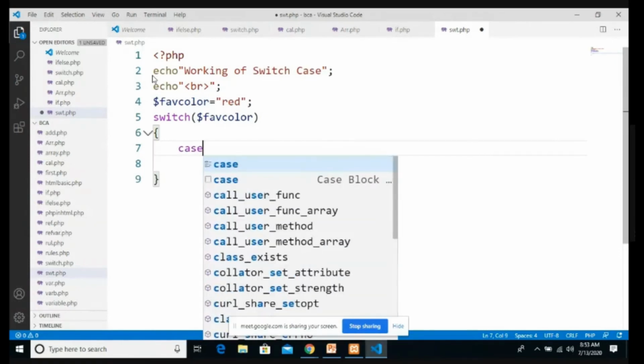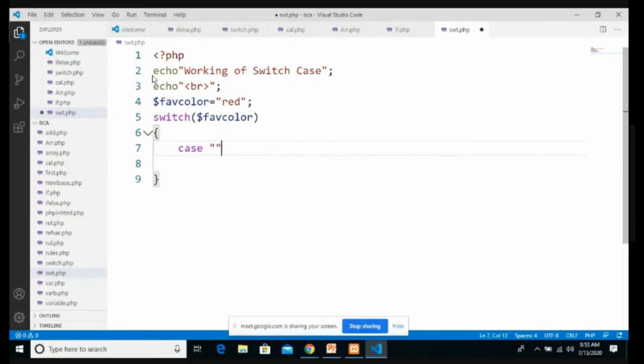Okay, I will take case as red color, ending with colon. Remember this, case ends with colon. And in echo I will just print, your favorite color is red, ending with semicolon.